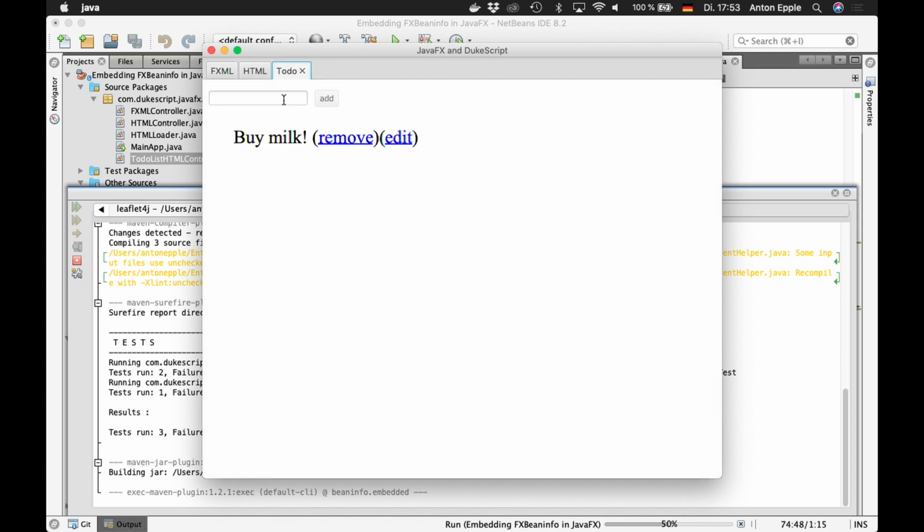So here's the example. And I can add a new to-do. Like this. And I can remove them, and I can directly edit them in place. And all of that interaction has been done simply by purely declarative bindings. And as you've seen, I've not written a single line of JavaScript code for this.